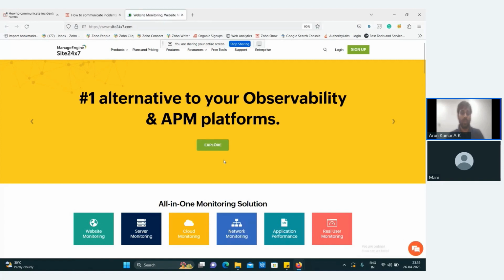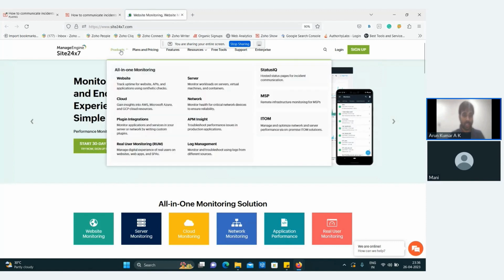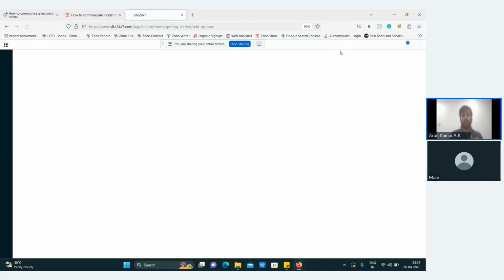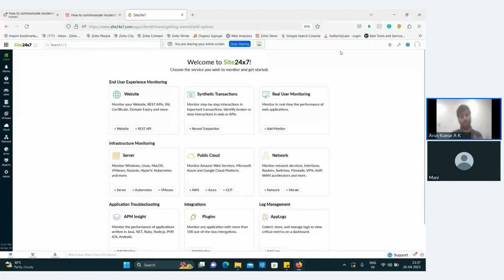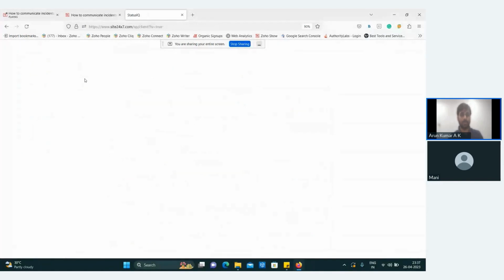To start with, you have to go to site24x7.com. Then check the products here. You have StatusIQ. Once you reach this page, you can create a free status page here by giving your business email ID and creating a password. Once you create that, you can select login. If you are a new user to Site24x7, you can sign up, and then you will be taken to this page. Here on the grid, select StatusIQ.